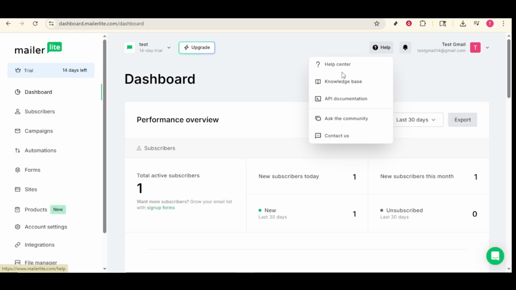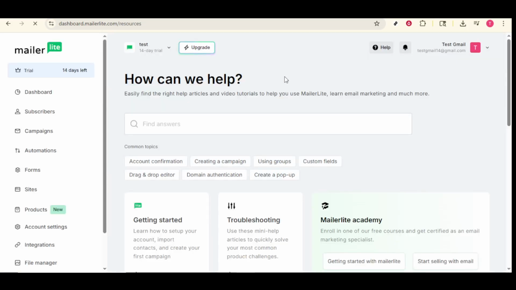Once you've clicked on Help, a drop-down menu may appear. From these options, select Help Center. The Help Center is a robust resource provided by MailerLite. Here you can find a comprehensive database of articles and frequently asked questions that cover a wide range of topics, from troubleshooting common problems to learning about new features. Exploring the Help Center can independently resolve many common queries without waiting for a response from customer support.